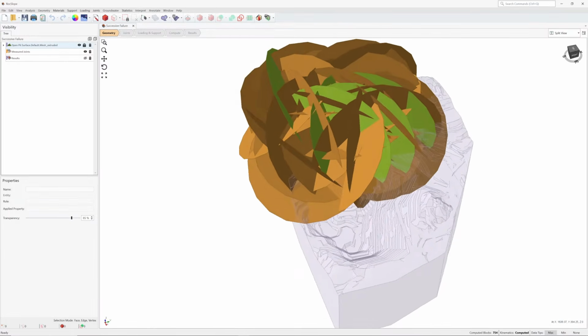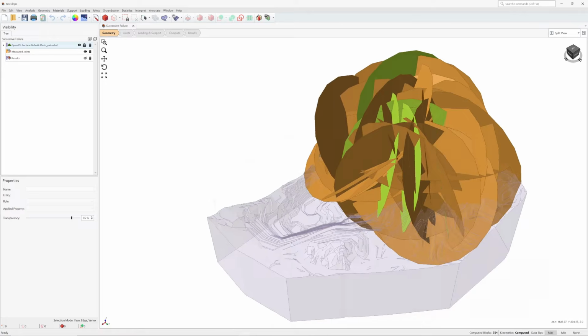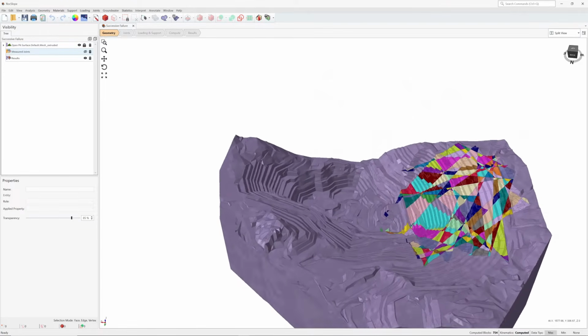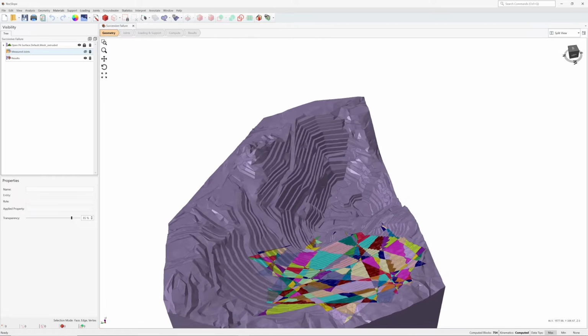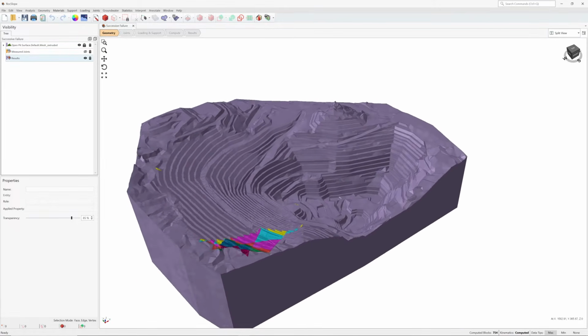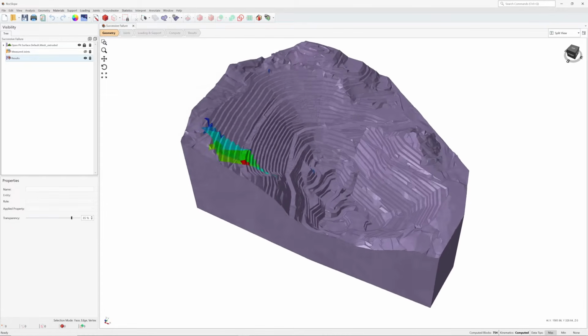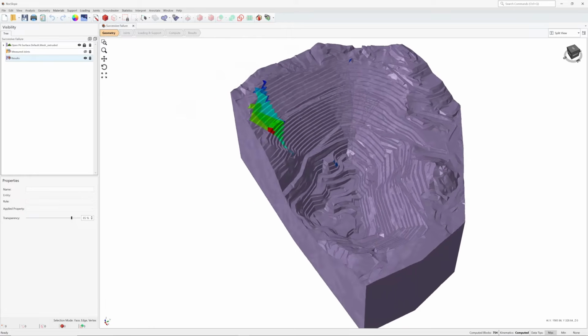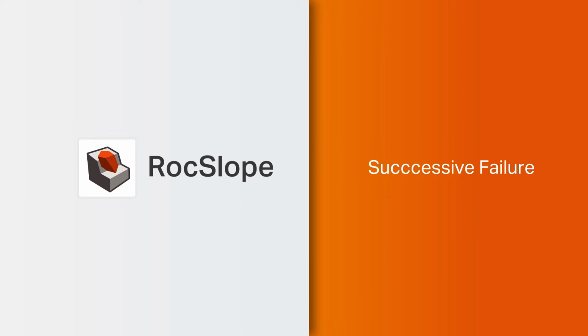With the release of RocSlope, you can now analyze 3D block stability of structurally controlled failures across your entire slope. One of the critical components of global stability is the stability of key blocks. As key blocks detach, adjacent blocks are destabilized, and multiple failures can occur in quick succession, leading to potentially large-scale slope failures. With RocSlope Successive Failure, you can identify key blocks and detect the extents of such failures.